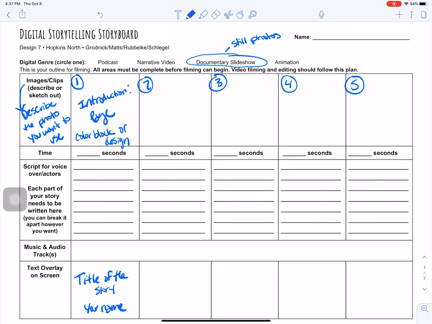So you can see that if the first page of your digital story is just your introduction page, and you know that your image here is just going to be a picture of a color or a design, okay, then you have to decide how many seconds that's going to be. And this is general. You can decide, okay, maybe it's going to take them 5 to 6 seconds to read the title of your story.